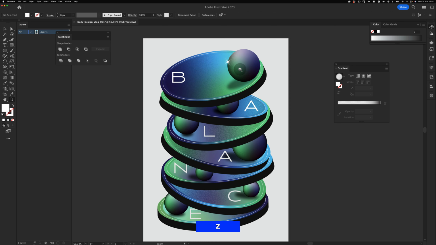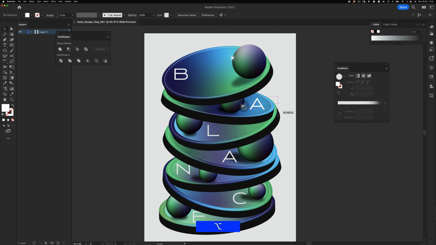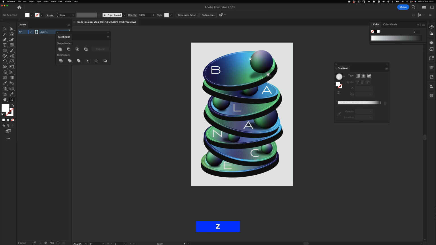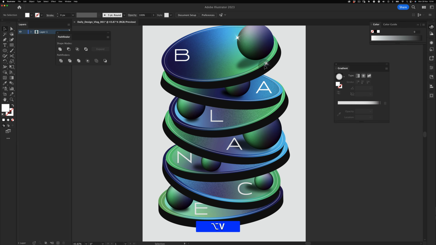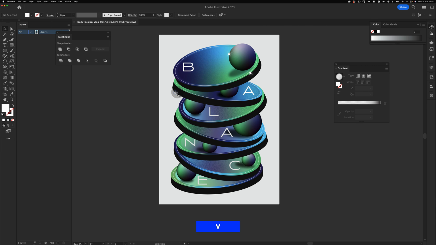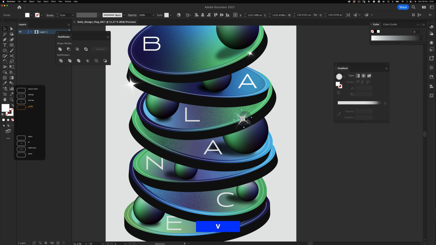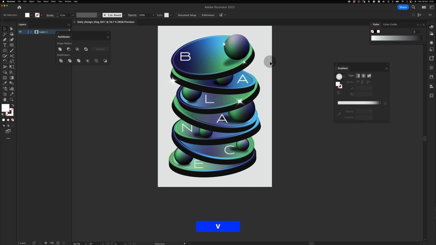Find an edge, so find a nice edge for it. Yeah, something like this. Just play around with it. Maybe play with scales as well if you are following this. And something like this. Maybe there. Maybe a tiny one in the sphere.